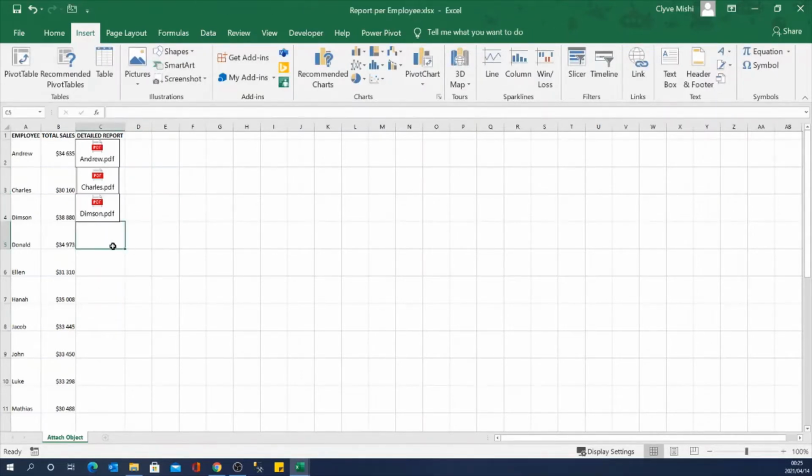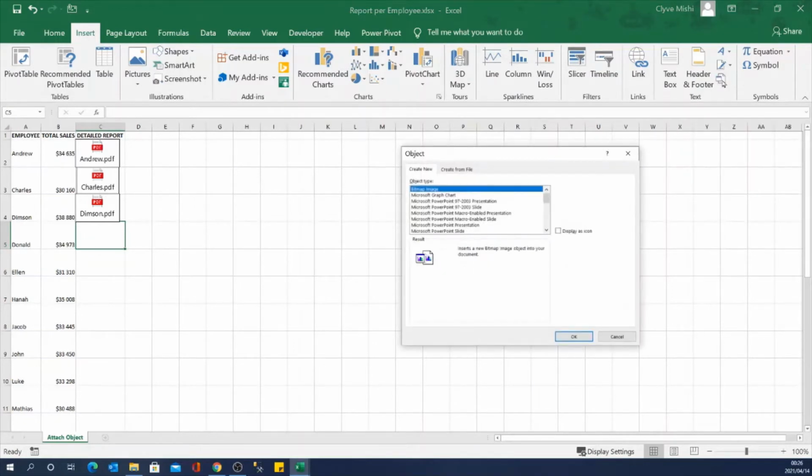To add an attachment, you go to Insert on your Insert tab if you're on Home. You select your Insert tab. Then you go to the far right and you select Object. Here there are quite a number of options.